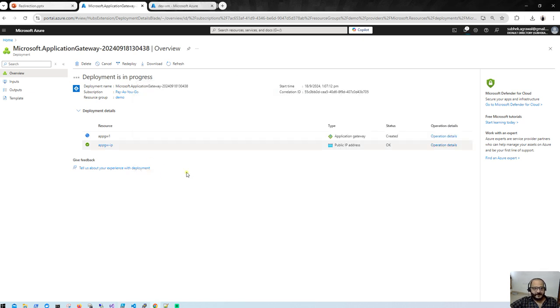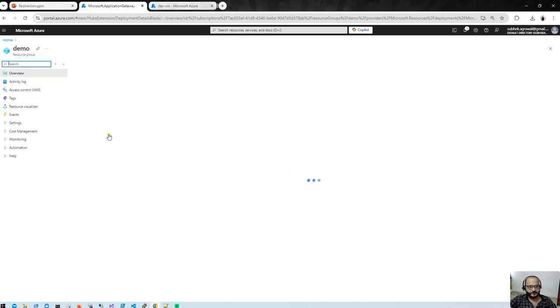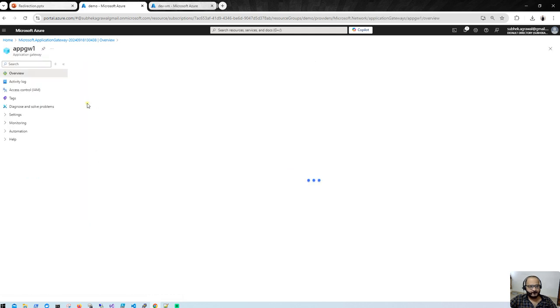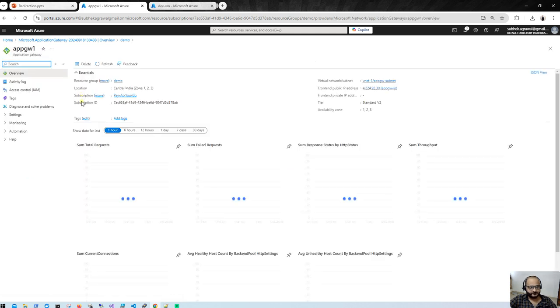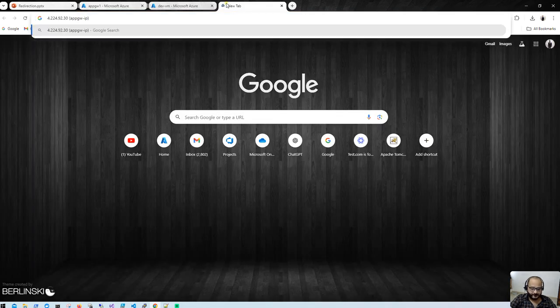So in the meantime this application gateway deployment is happening. Let's wait a couple of minutes. Okay, so now application gateway deployment is completed. Let me go to resources and I will go to my application gateway. So here I'll browse this application from the front end IP address, let's see if it works or not.